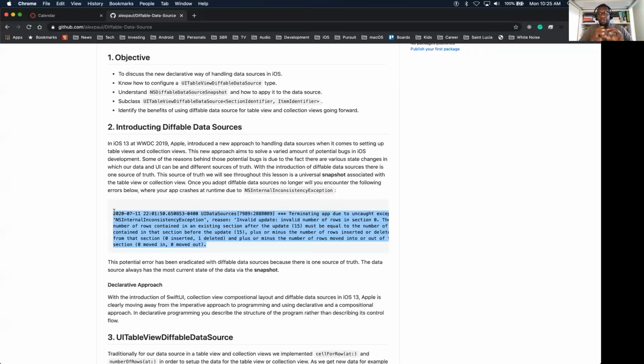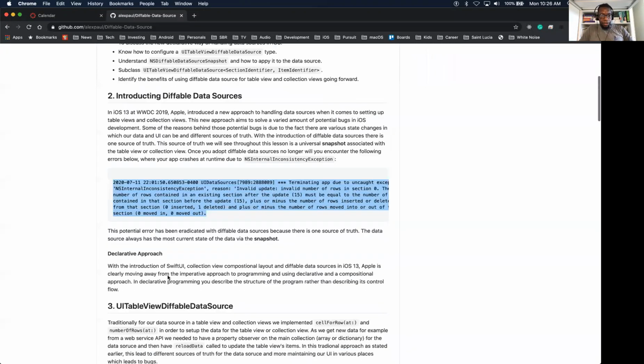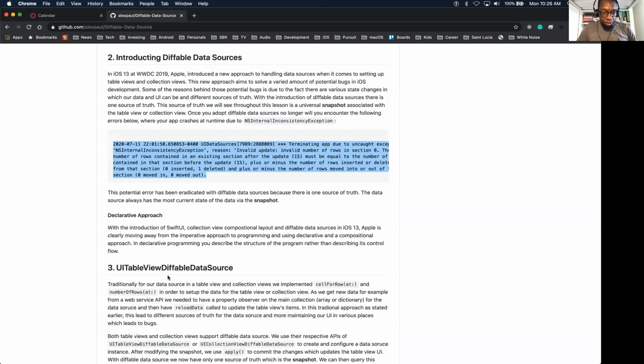Think of Firebase, for instance, where Firebase has a snapshot of your data at any point. So this snapshot here is very similar to what a database Firebase snapshot would be. I could always grab my snapshot and see what data I have at any point in my application. So throughout the talk, throughout the lesson, we'll see this idea of what a snapshot is.